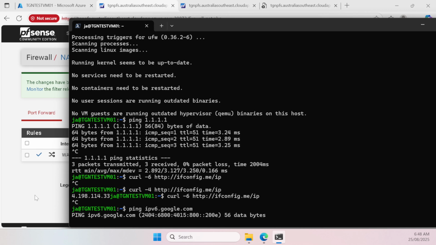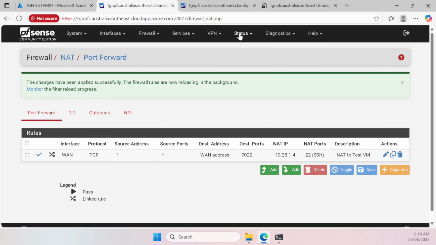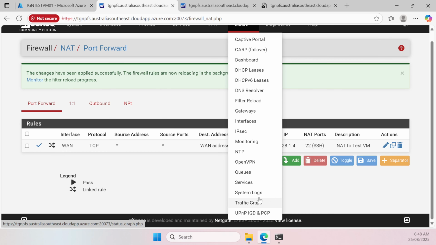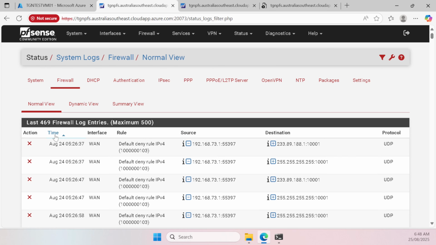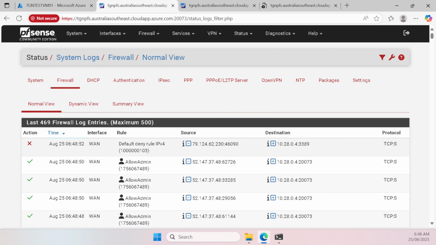Now it's resolving the address, so it's talking to DNS and getting an address, but it can't ping it. So let's have a look in the firewall and find out what's going on. If we go into Status, System Logs, and then Firewall, we want to sort descending.